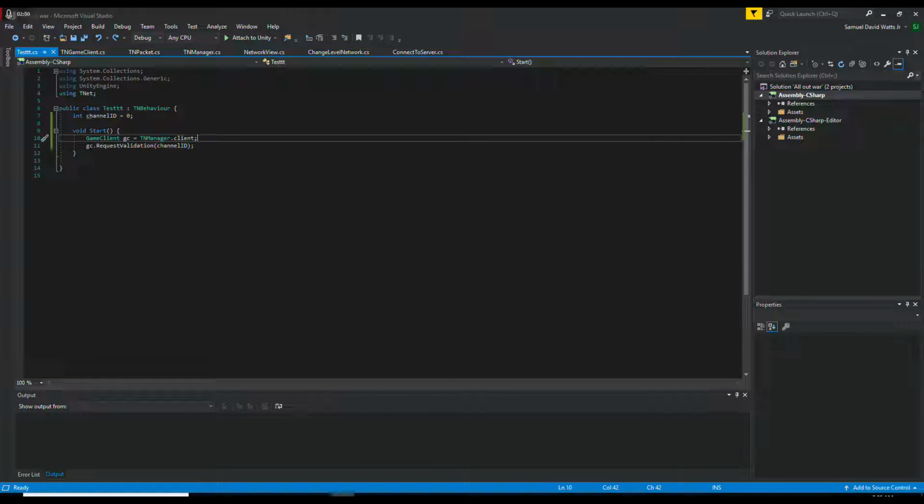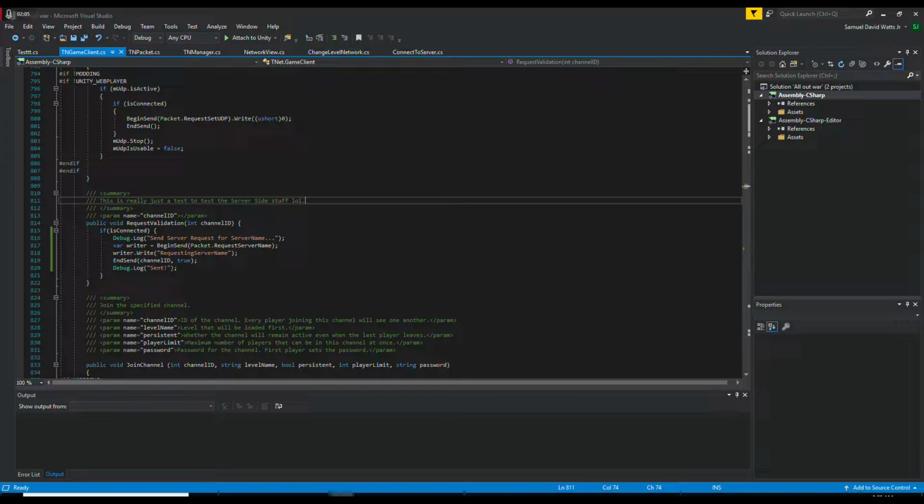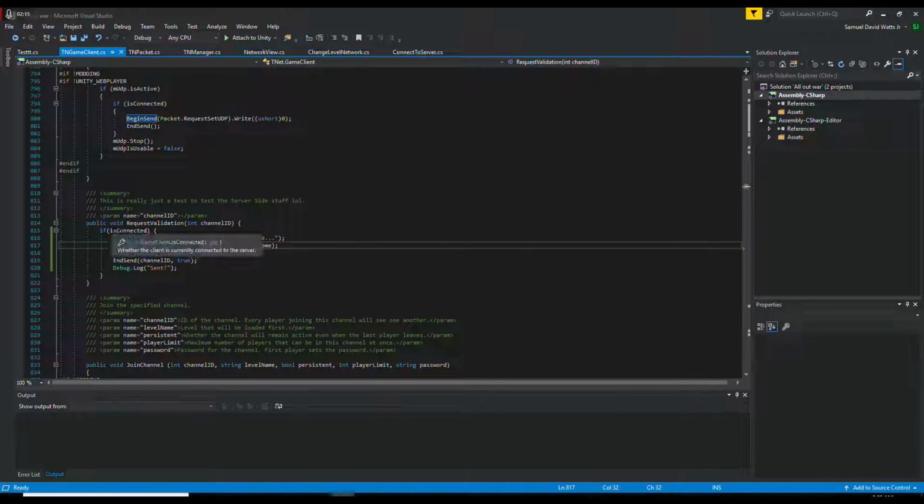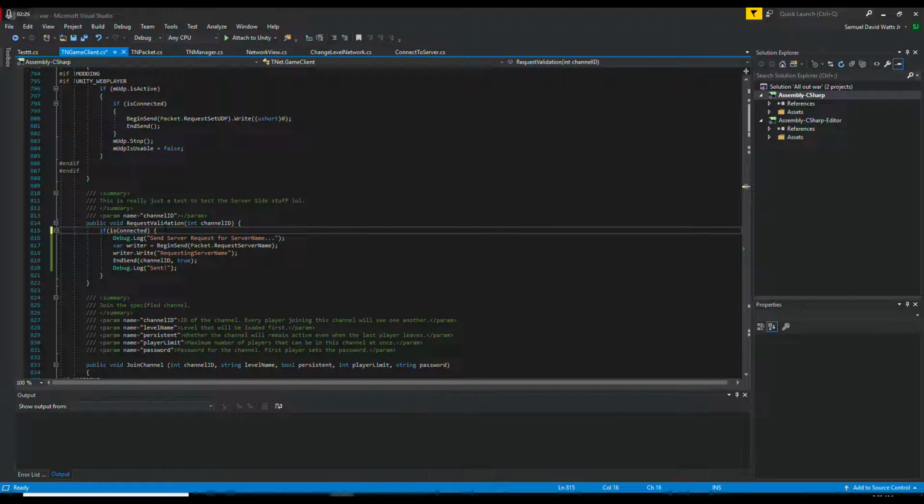Inside game client, I call request validation, which is this script right here. Remember, there's two debugs I told you were local, right here and right here. So what we're doing, if we're connected, which in my case, I know for a fact I am, I'm just trying to keep it in a way that maybe y'all can perhaps just do not connected, or something. Okay, so we're creating a variable called writer, which equals begin send, which as you can see right here, says begin sending a new packet to the server.